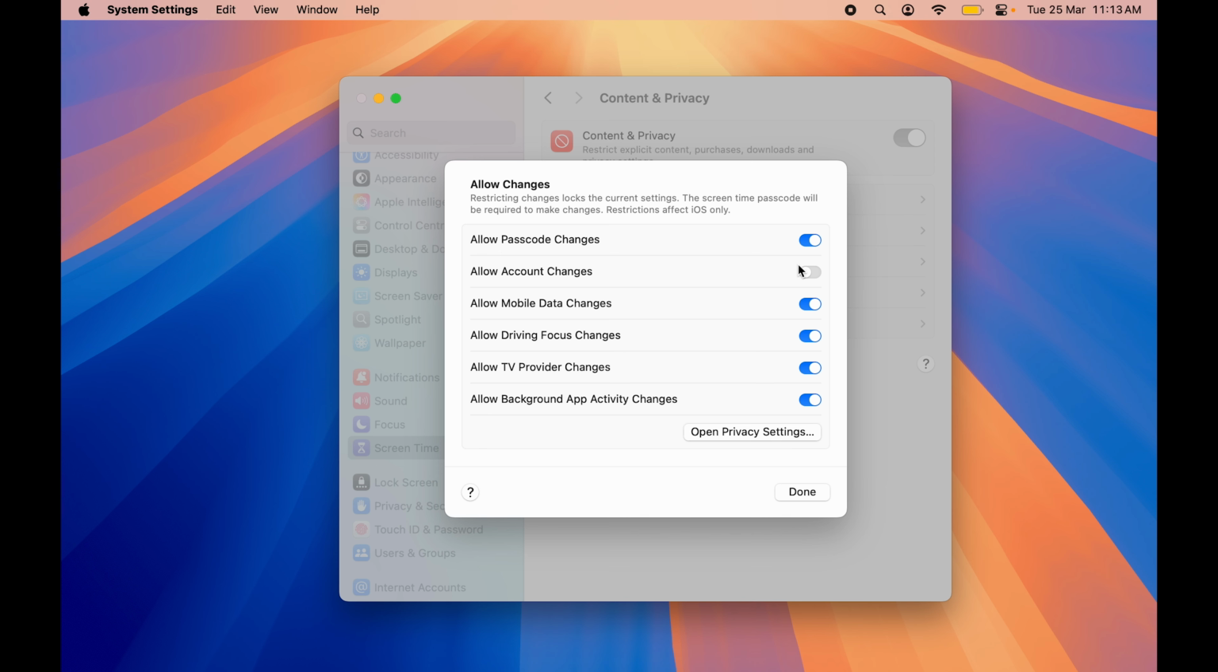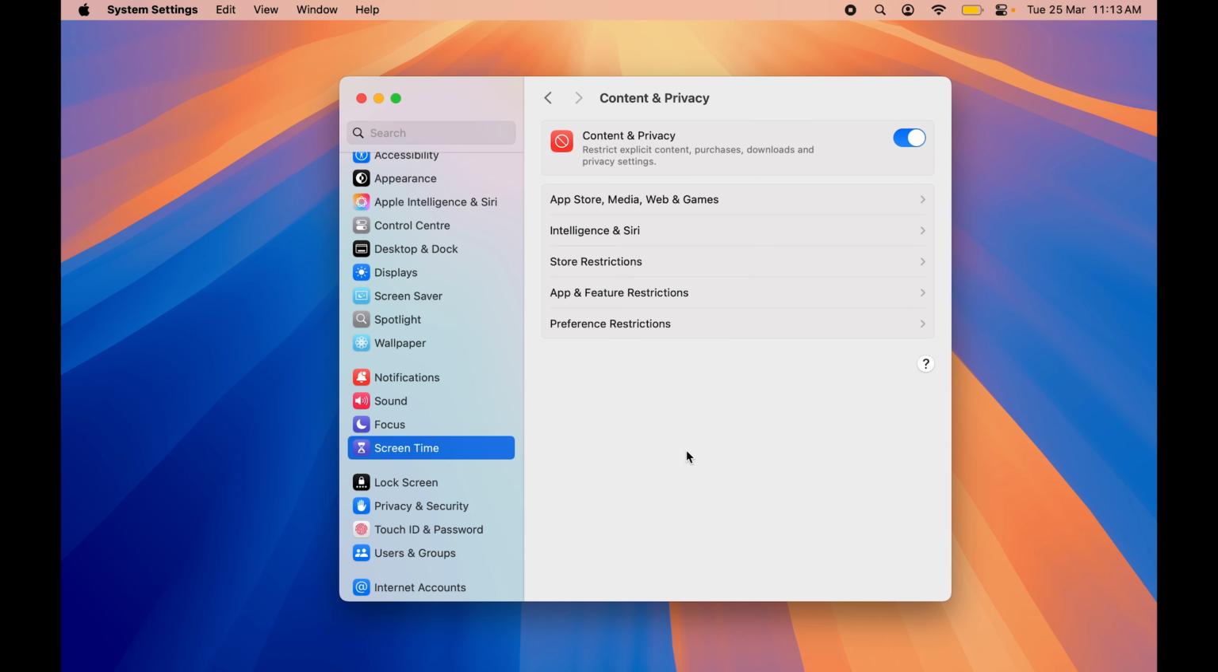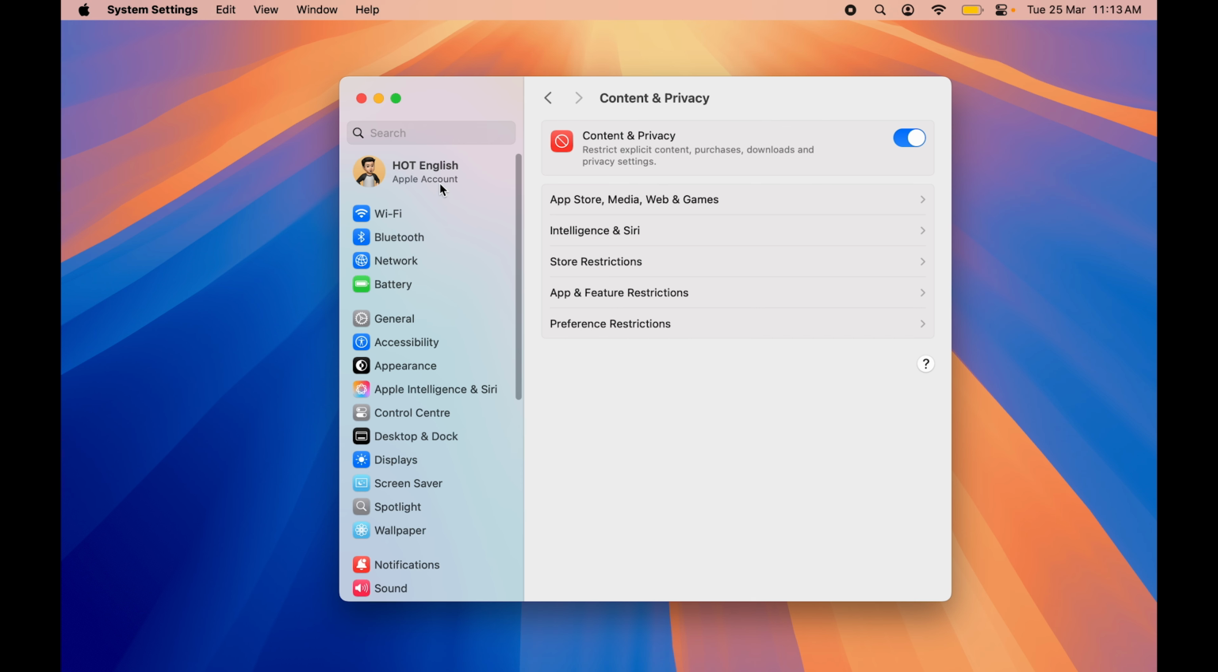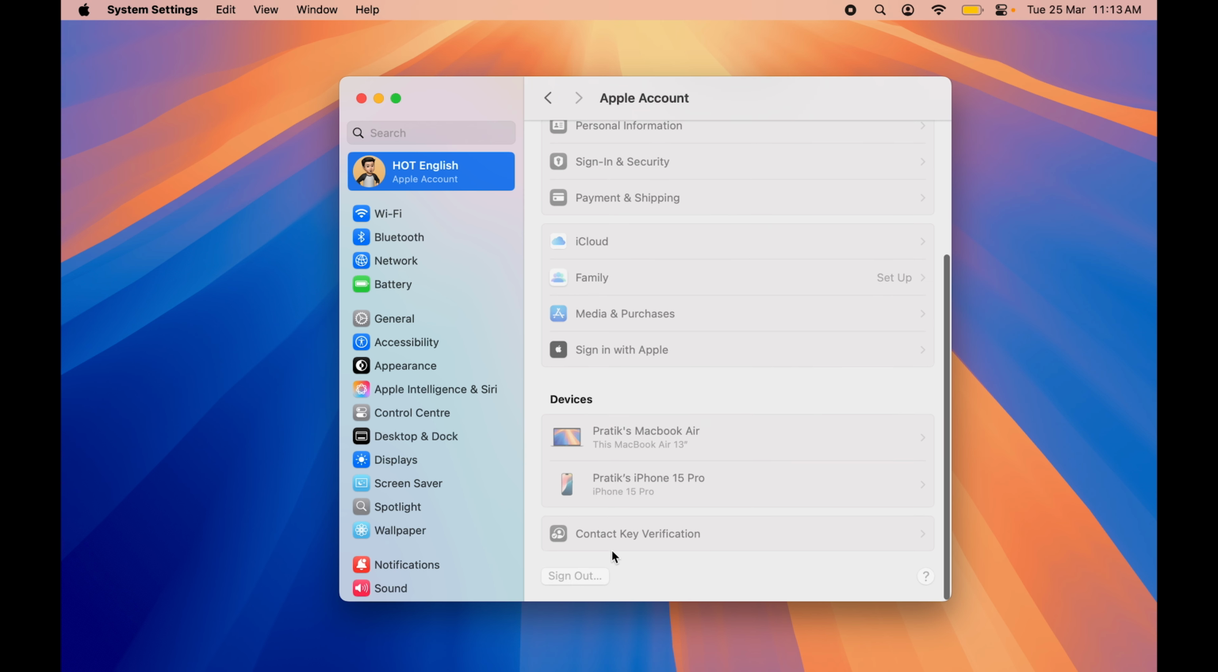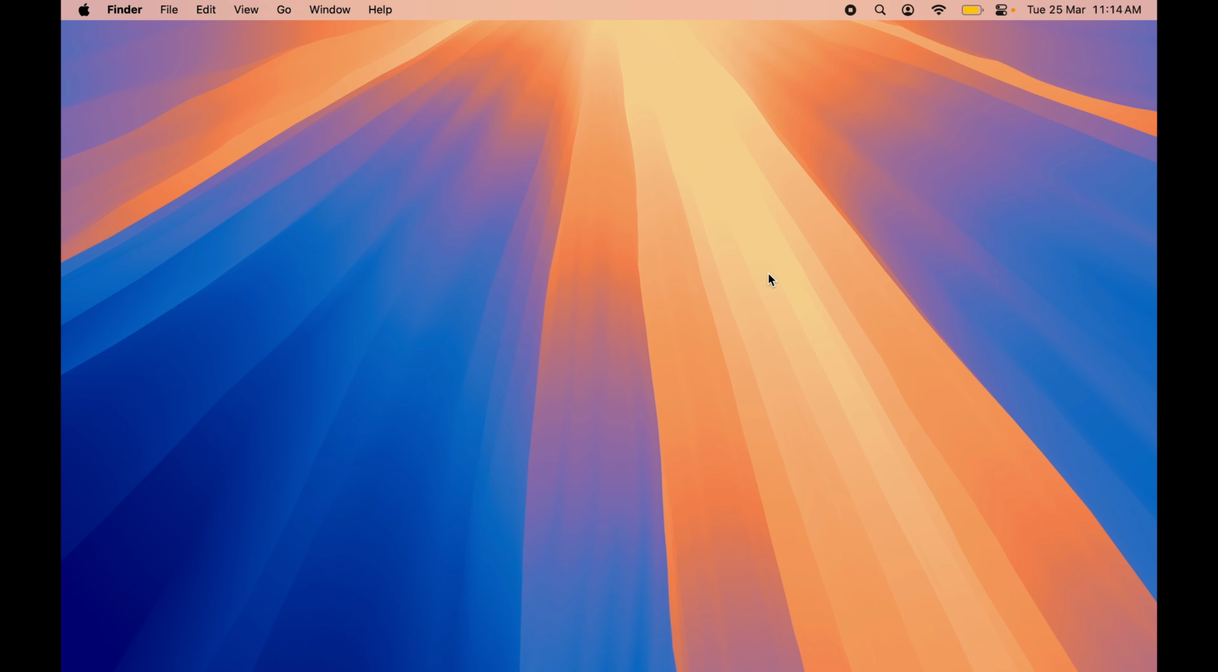Now once you turn it off, make sure to select the Done option, and this time after a few seconds, if I try to go to Apple Account, I can still go to Apple Account, but you can see I cannot access any other settings over here. I cannot go to Personal Information. I cannot go to Sign-In and Security. If I go down, I won't be able to sign out this Apple ID from this Mac. So yeah, basically now my Apple ID is inaccessible. So these are the simple steps you need to follow in order to lock your Apple ID in your Mac.